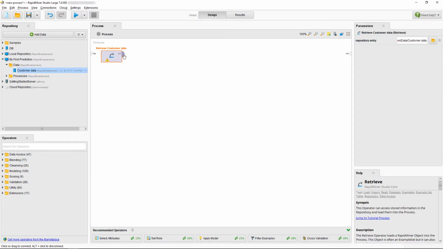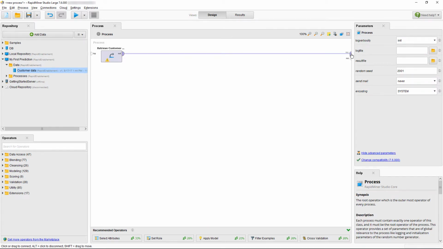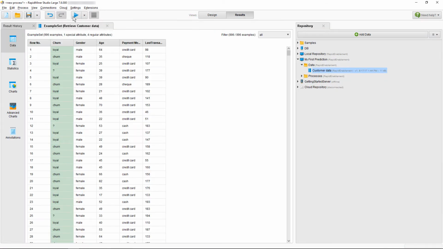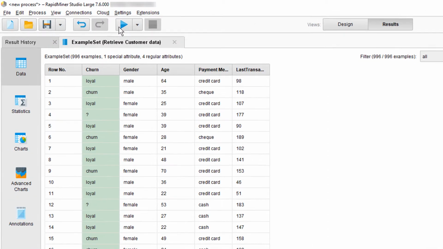Before we actually build a model, we want to inspect our data for issues and to see if we need to do any further preparation. So click on the output port of the operator and drag a connection to the results port of the process panel. Click the port to establish the connection and come over to your Run Process button and run it. We've seen this result before, but let's talk a little bit more about it now to understand what we need to do to build a decision tree.